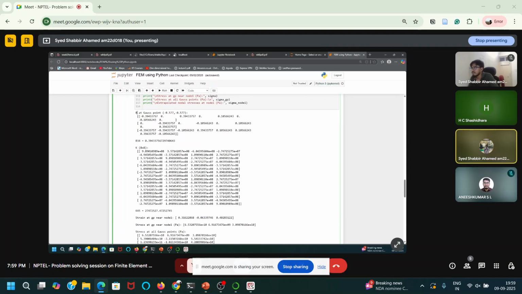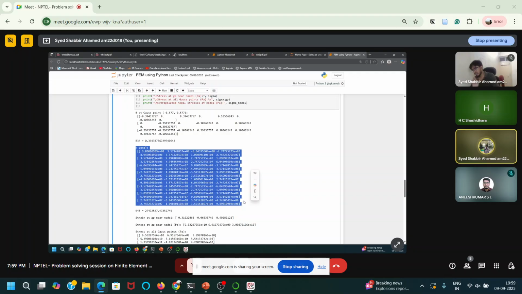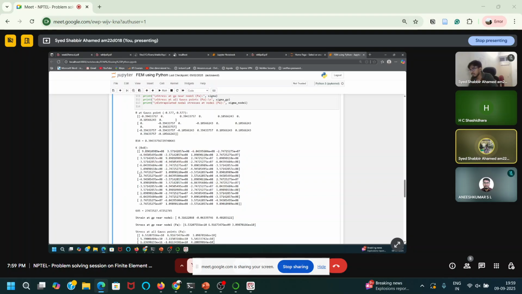So the B matrix at this Gauss point is given here, and in this the third row, fourth element is this. So this is the first row, second row, and in the third row, the fourth element is this. So that has also been printed here. And this is the element stiffness matrix, 8 cross 8. In this, the fourth row, fifth element they have asked. So this is the fifth element in the fourth row. So that has been given. So this is the answer.